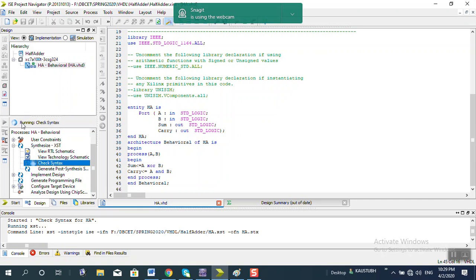So it is running. The console part is here, and here you can see the results. Check syntax is running. It is checked green, that means there is no syntax error. It is also showing here: process Check Syntax completed successfully. So the program is syntax error free. There may be semantics errors. Semantics is the logic that you are implementing.